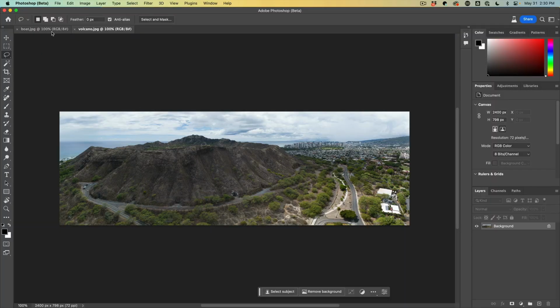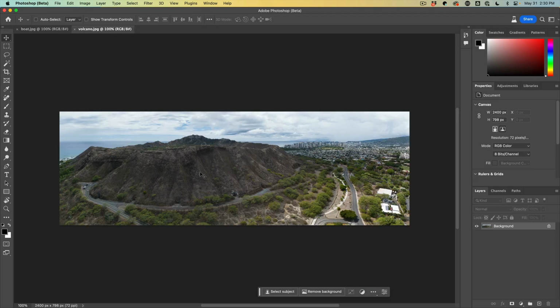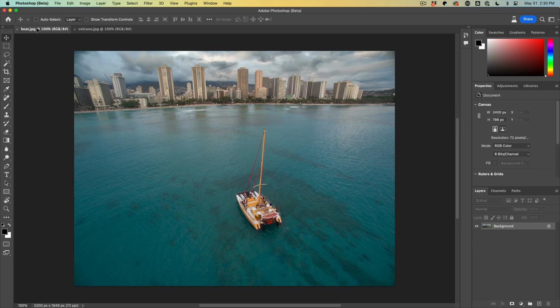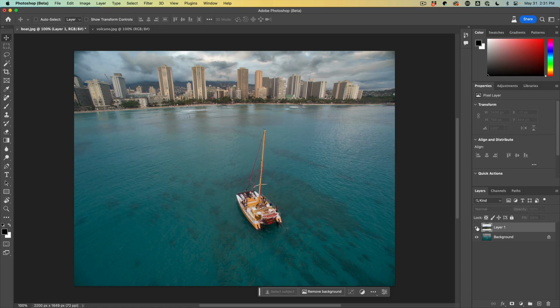Great. So now we've got two images. We've got our boat and our volcano. Now this volcano happens to be Diamond Head in Hawaii, but I want to composite this as if it's an island. So the first step we need to do is combine the images. Grab the Move tool, click in the middle, and drag up into the tab of where we want to go. Don't release. Go to the middle, and now you can release, and notice it's combined both images on separate layers.